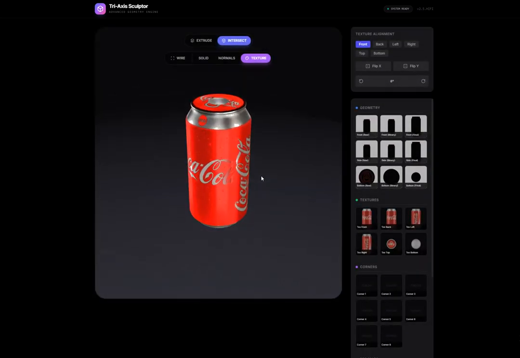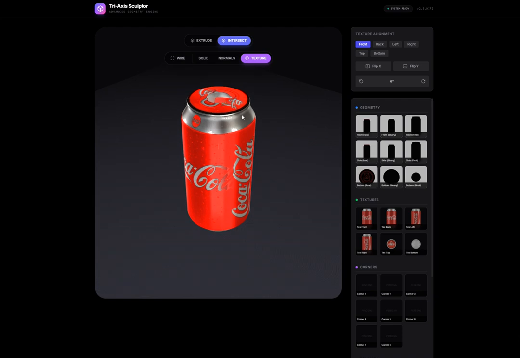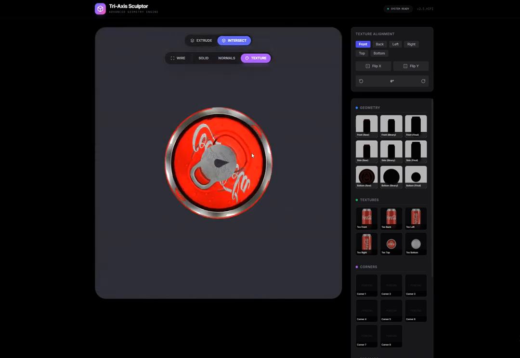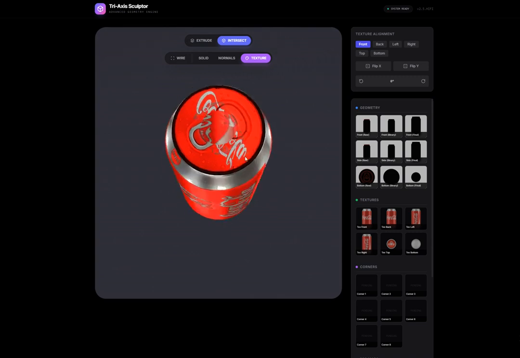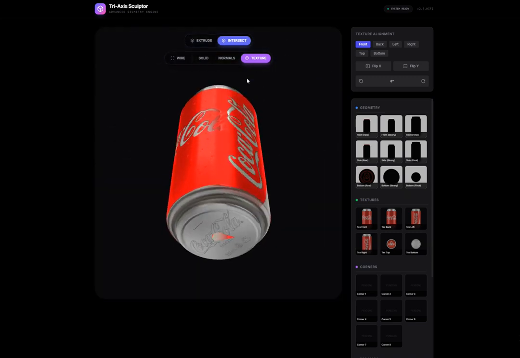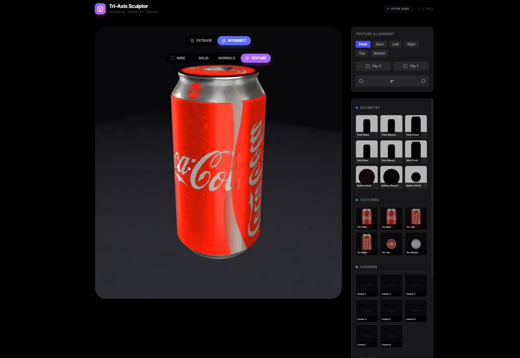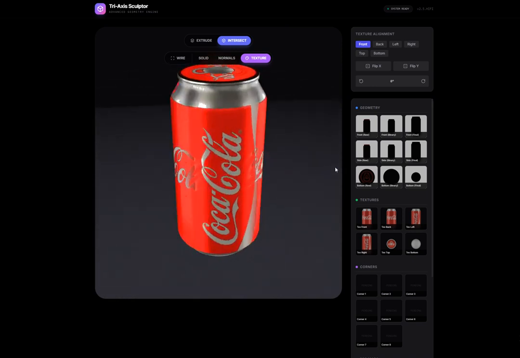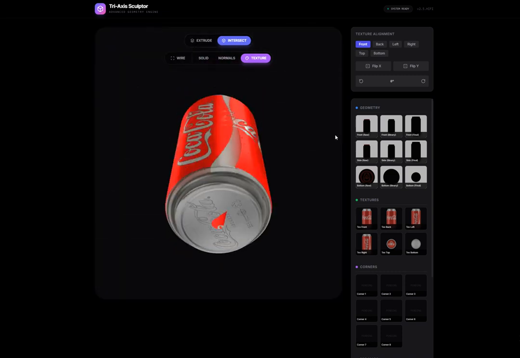and this is what it's given us for the Coke can. So again, not 100% perfect. We can see that it's painted a red Coca-Cola top, which I guess isn't totally unheard of, but it does have the essence and the shape of a Coke can.